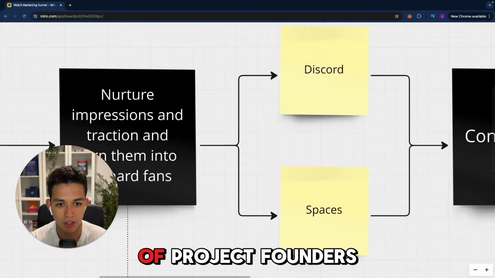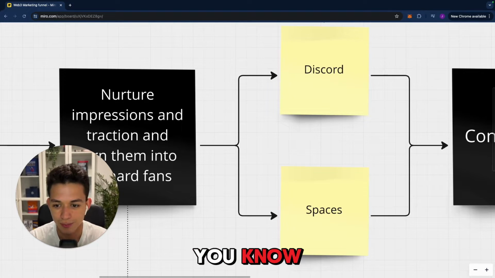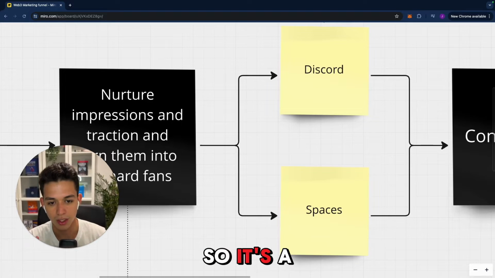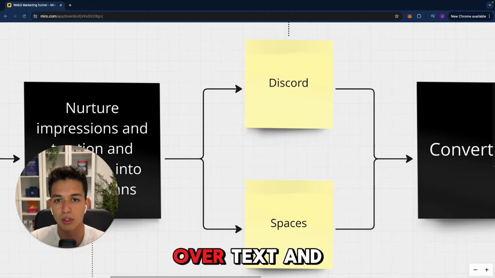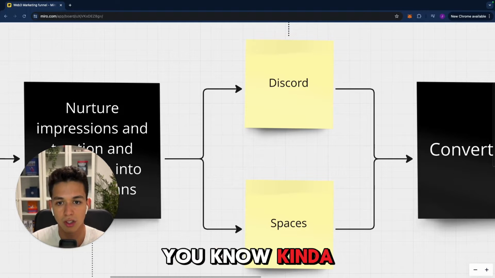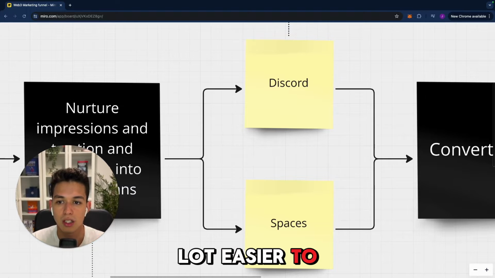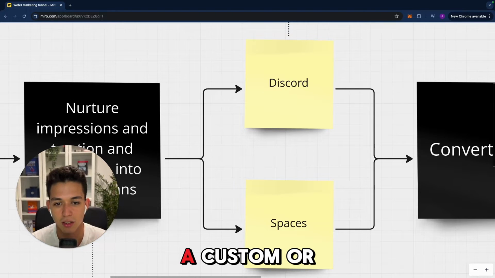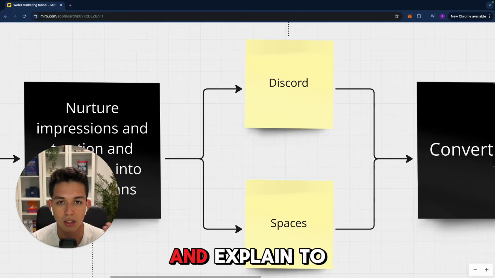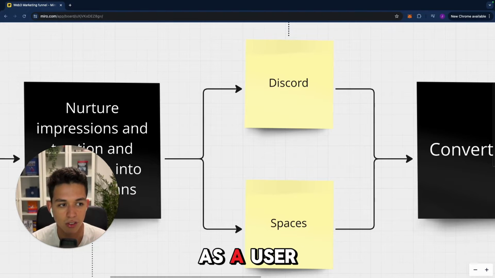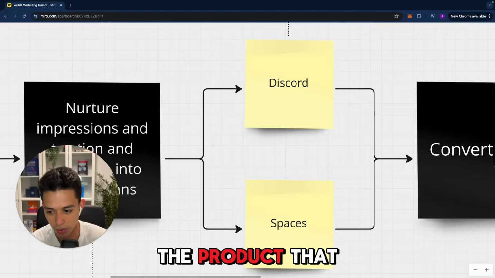A lot of project founders miss this. They don't talk to their community. They don't showcase that they're a real person. So it's a lot harder to interact with a person over text and over announcements, like a one-way street, like I was saying earlier. But it's a lot easier to get accustomed to or trust somebody more if you're able to listen to what they're saying and explain to you their vision, and as a user, you can understand their vision and their passion for the product that they're building.